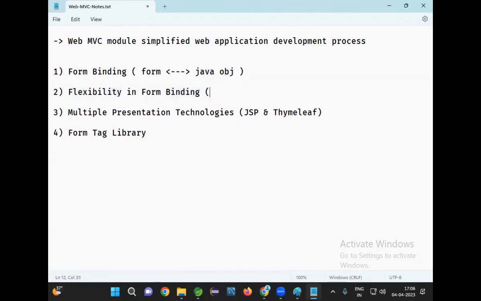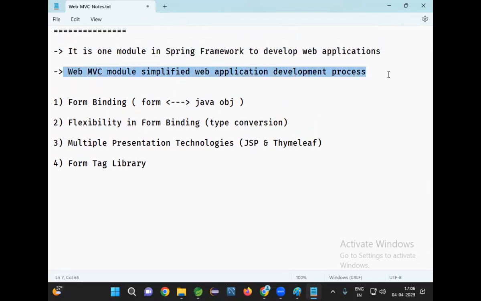It will take care of type conversion. Phone number we entered in the form, when you submit, that phone number will go as a string. But in my user class, phone number is a long data type. String to long conversion is required. That we need not do. That will be taken care of by the WebMVC module, right?